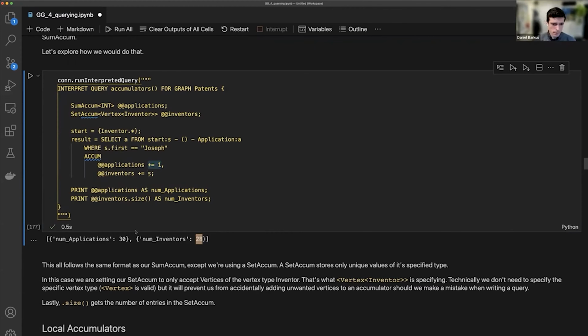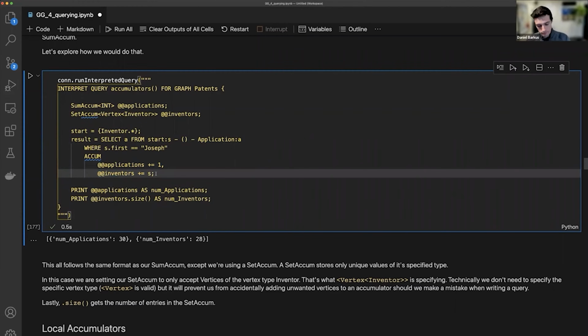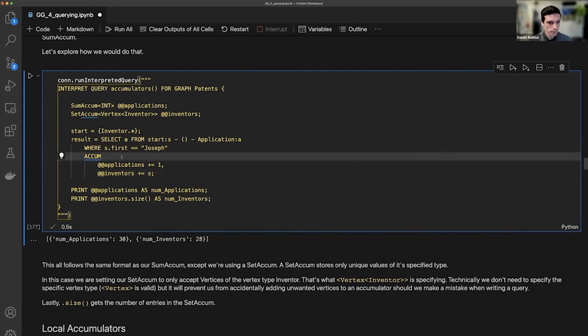So that's just something to understand when you're writing these: the accumulation is per edge that satisfies the requirements of your from statement. It really helps you better understand what you're doing when you actually accumulate things, because you know now what is being touched by that accumulation statement.